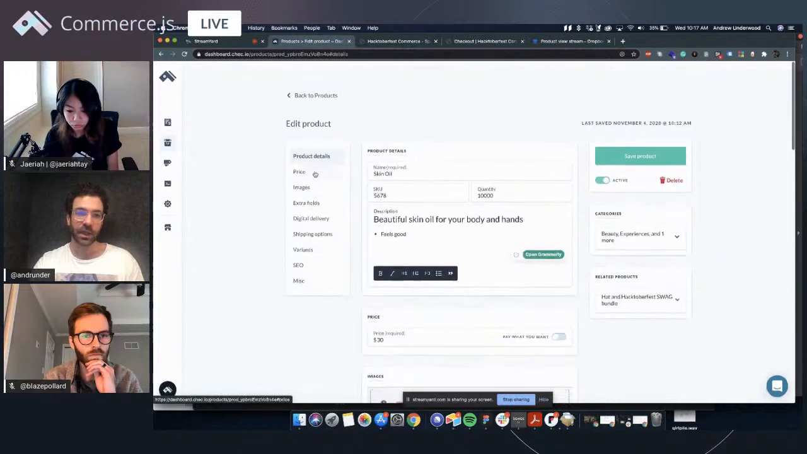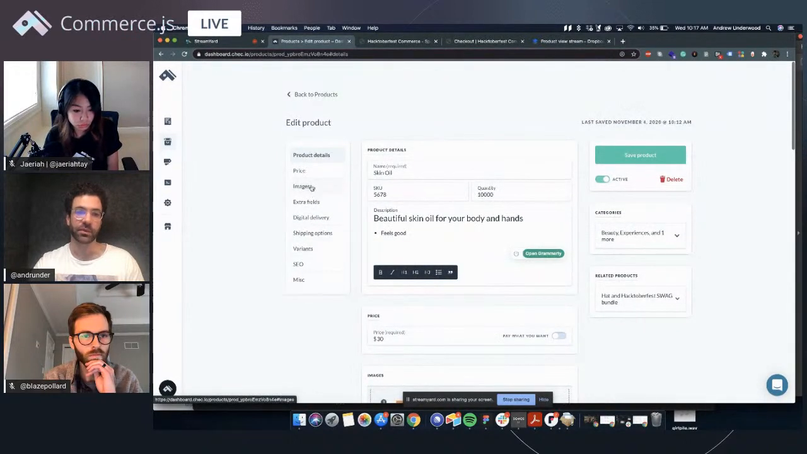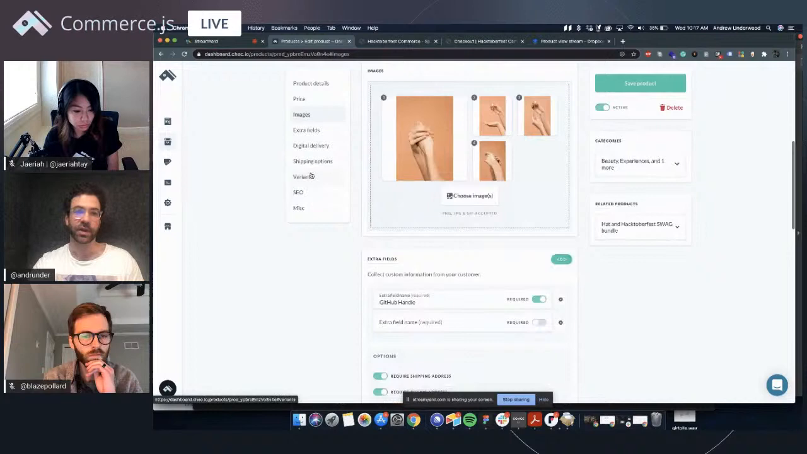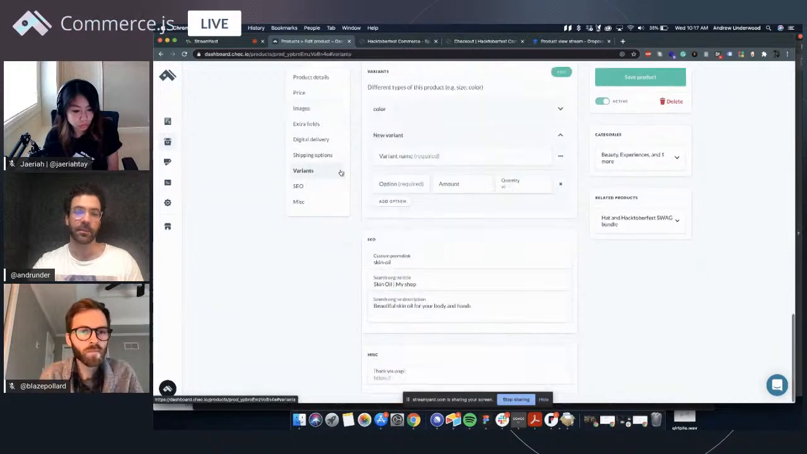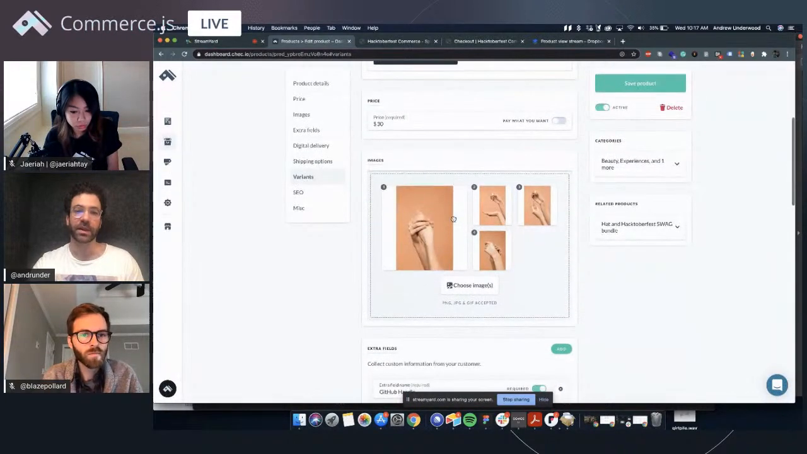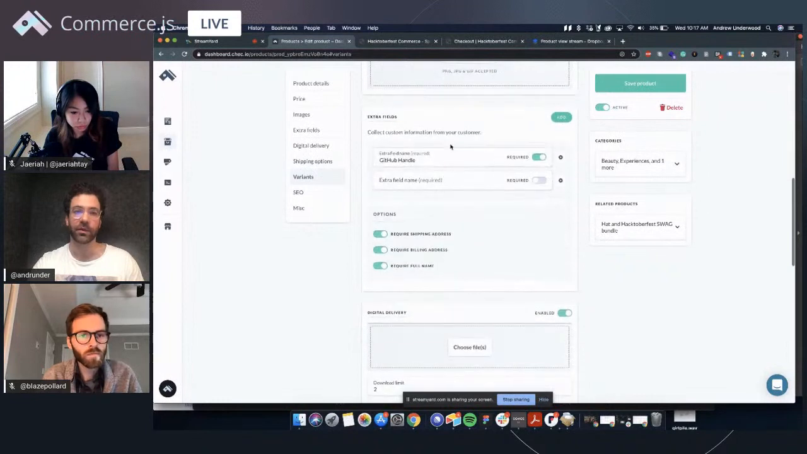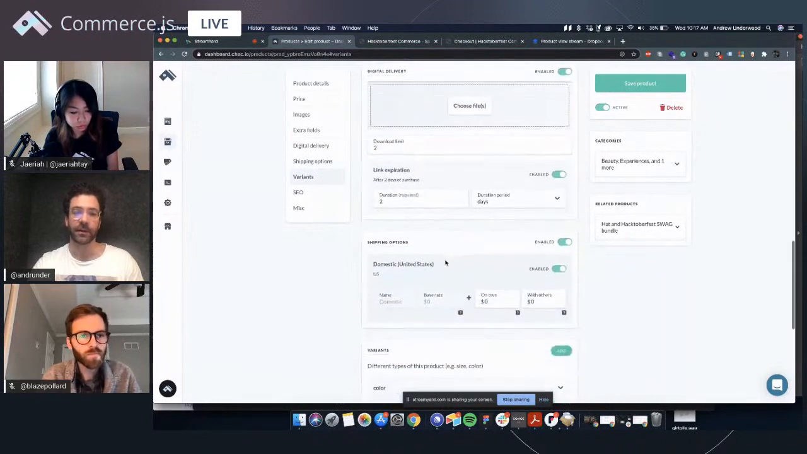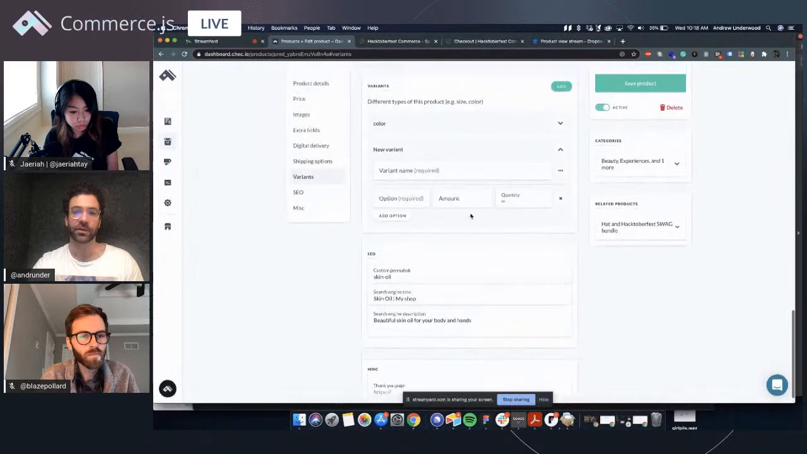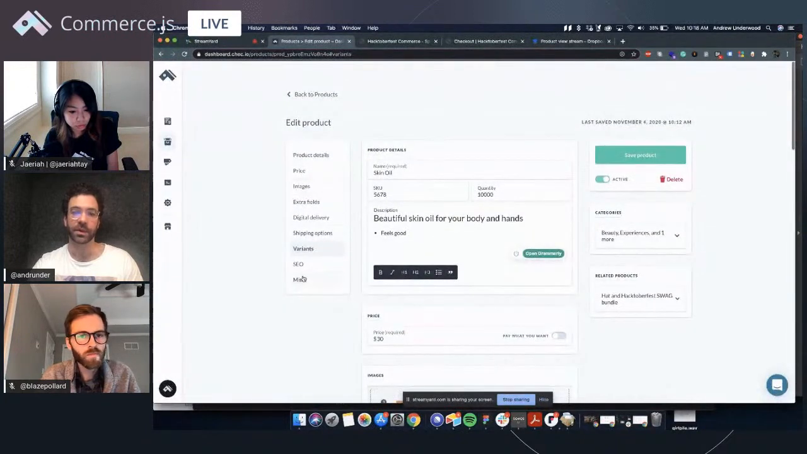So yeah, it's really nice with this side nav. You get to quickly jump down to those sections, because when this is all built out, it can be quite long. Maybe you have lots of extra fields, or you have lots of variants. This can be quite a scroll, so it's nice to be able to jump between all of those.